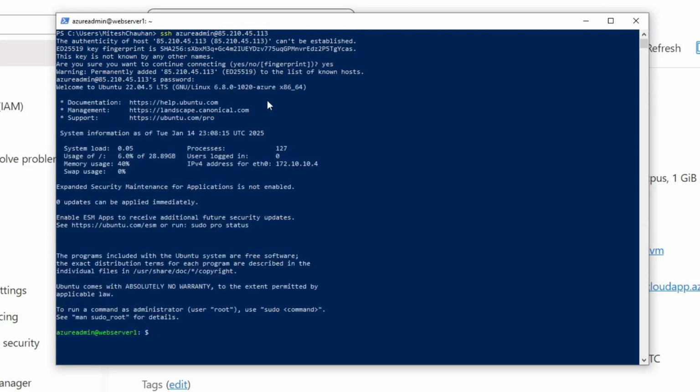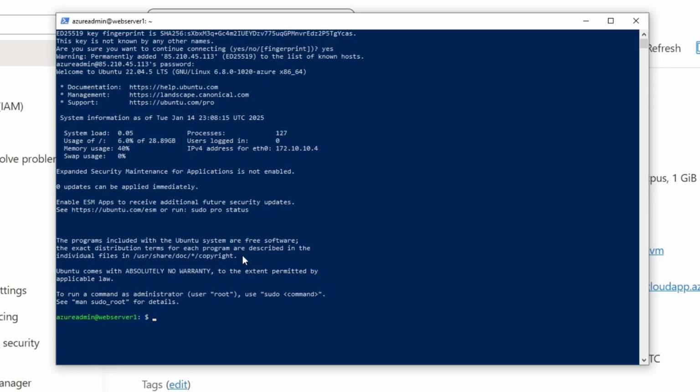Okay, so we've got a good connection there, and then we'll look at that in more detail on running commands inside the virtual machine next.